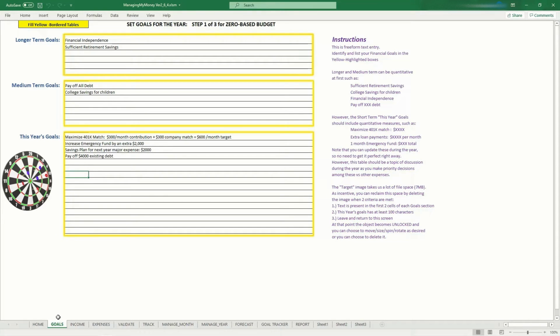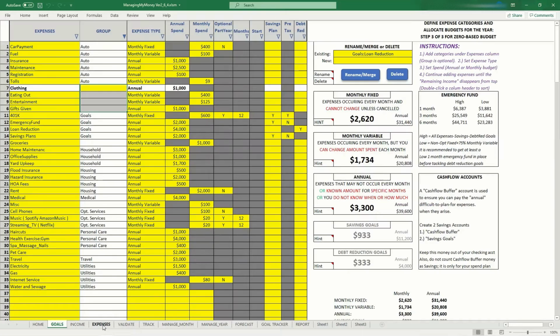The second of the three areas that it touches is the expenses screen. Now, the expenses screen, we went over this in detail in the video on creating your zero-based budget. So if you have not seen that video, then you can go ahead and review that video for details. It goes over how this whole screen is used. So in this video, I'm just going to focus on the goals that we put in.